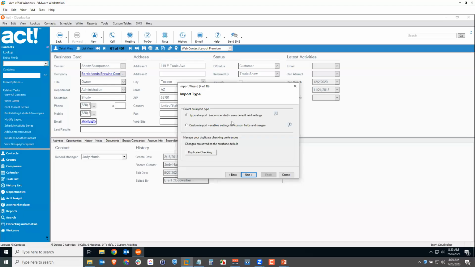Now, typical is if you're very familiar with your spreadsheet and you know that the fields that you're importing will map to the fields in ACT. If you have any questions about your spreadsheet, whether there's weird fields or you think that the header might not match with the field name in ACT, choose custom. It really doesn't prolong this very much by choosing custom.